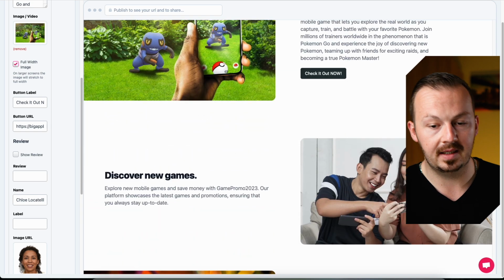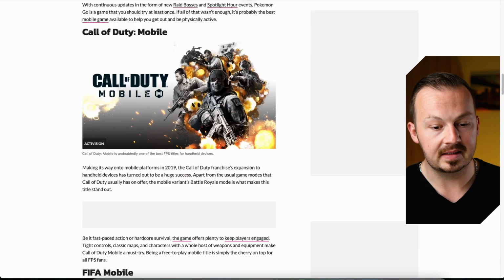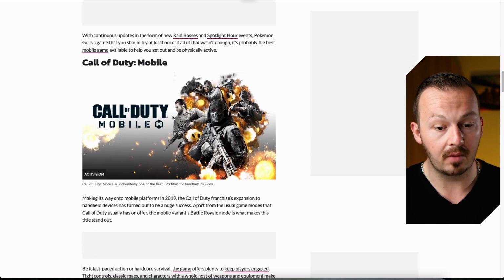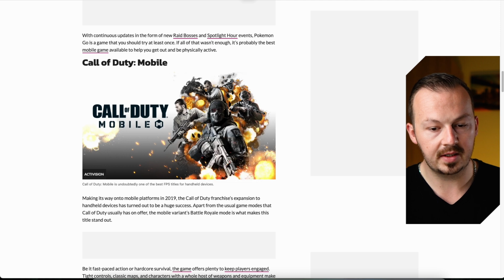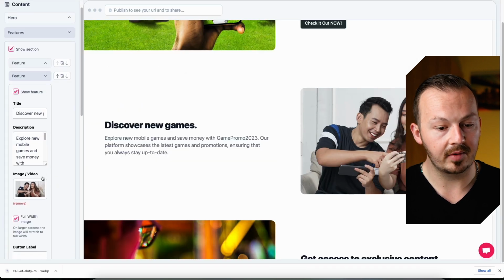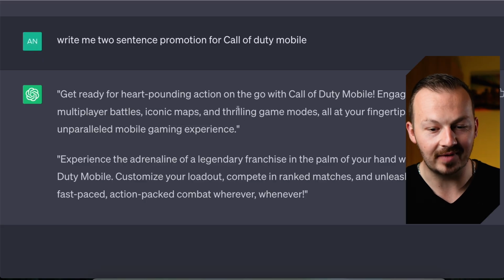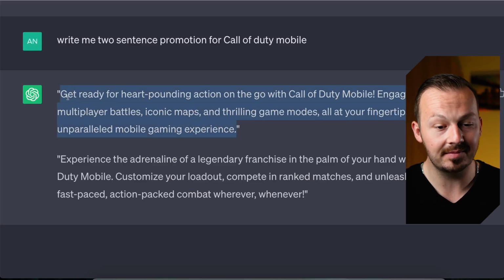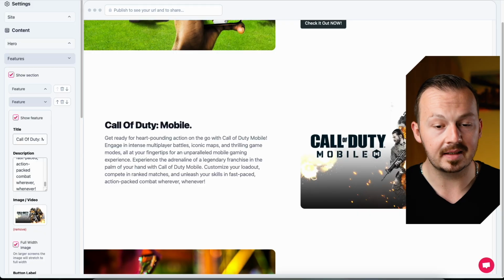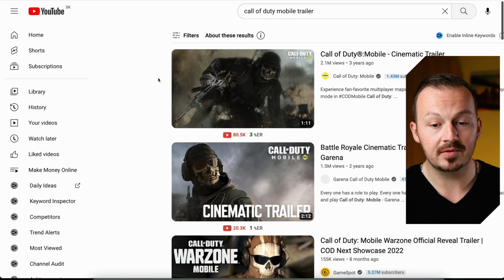Just go to the website that you got the original game from. For example, let's go with this Call of Duty Mobile. I'm just going to save the image, open this second feature, and replace this image with the Call of Duty file. Again, ask ChatGPT to write you 2 sentences to promote this game, so I'm just going to copy them, paste them in there, go to YouTube, and look for the Call of Duty Mobile trailer.